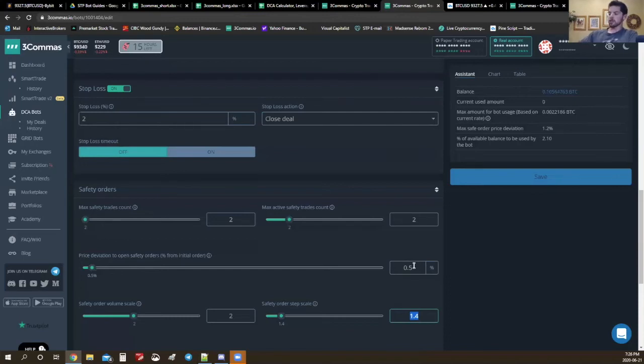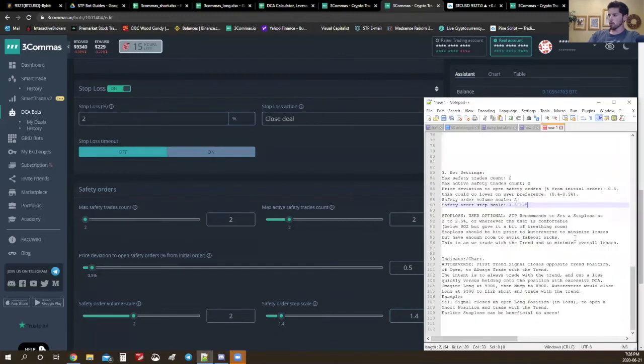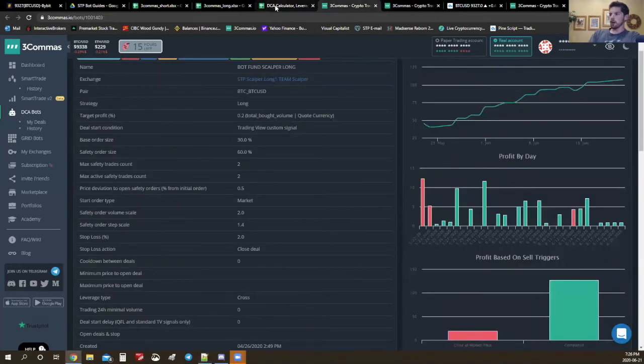So it's basically a safety order step scale, and it's applicable between safety orders. It's how you can spread them out or tighten them up. Conversely, you could do something where it's very low and you're getting lower safeties. But I'm just going to leave it as is. I like that 1.4.